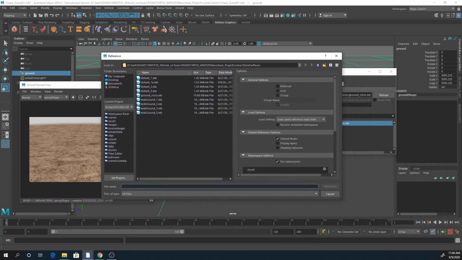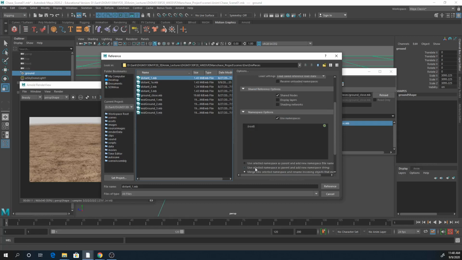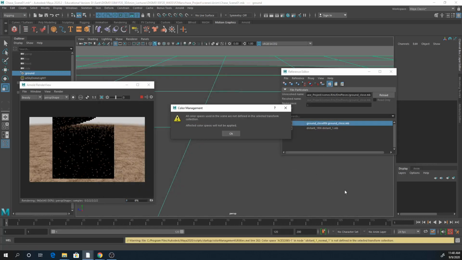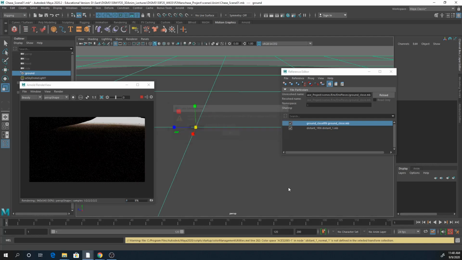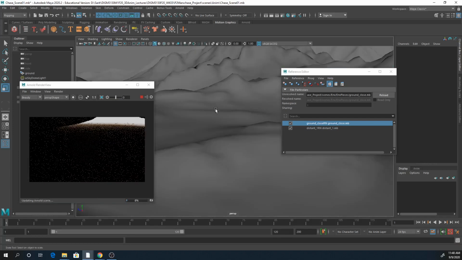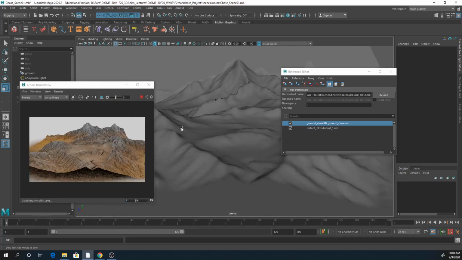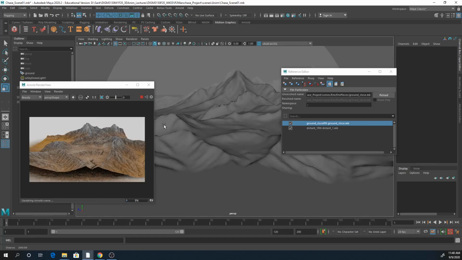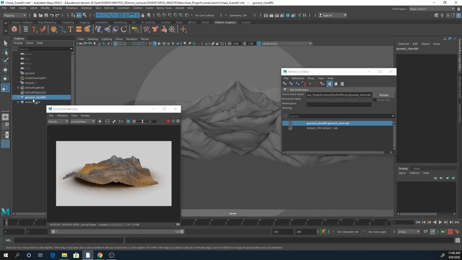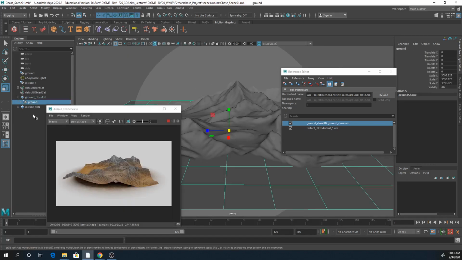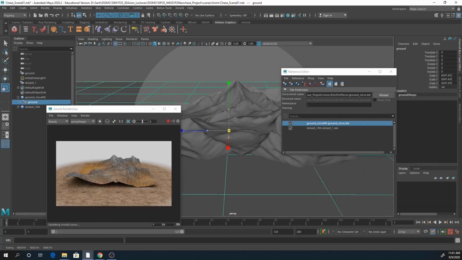terrain. I'm gonna use referencing again. So I'm gonna try distance 1 first. Every setting the same. Use space name but merge. Okay. And color space change, no big deal. So now these things are too big. So it's really huge. So I will have to select my ground again. The ground close-up. Let me see.